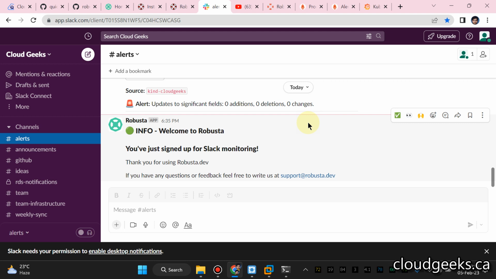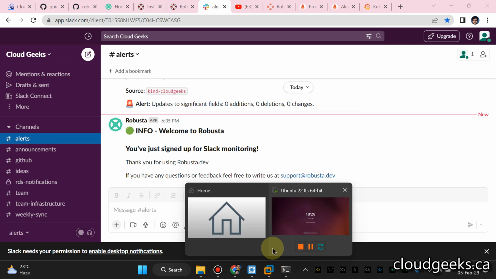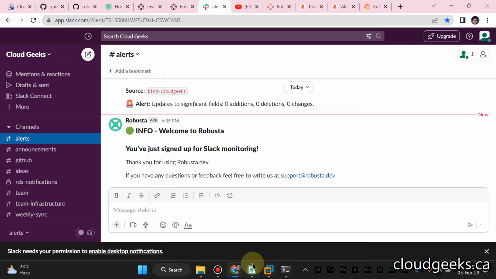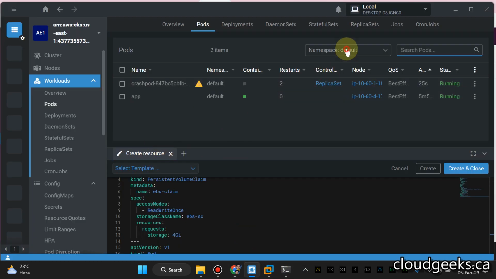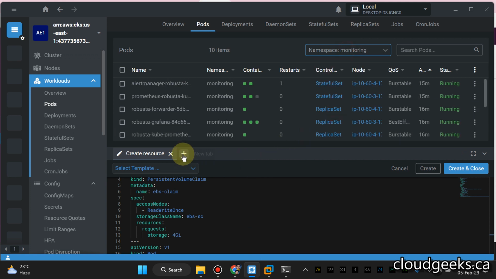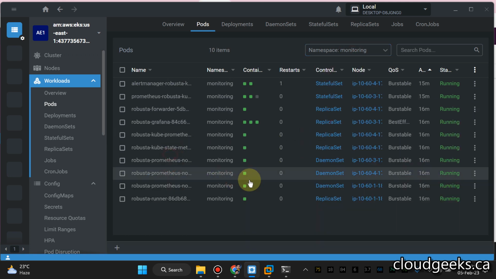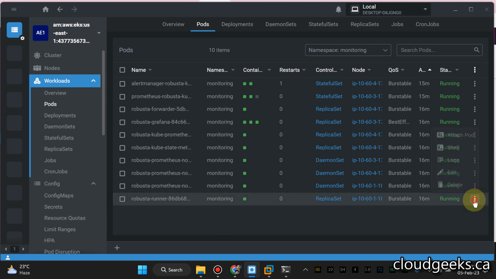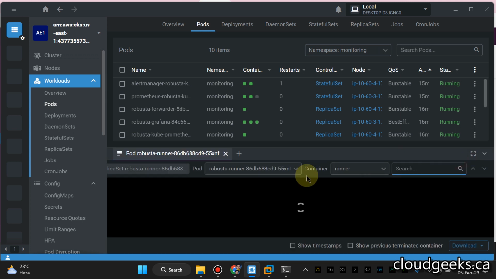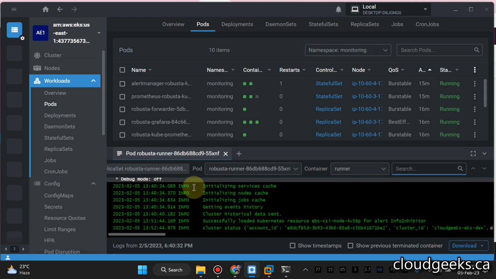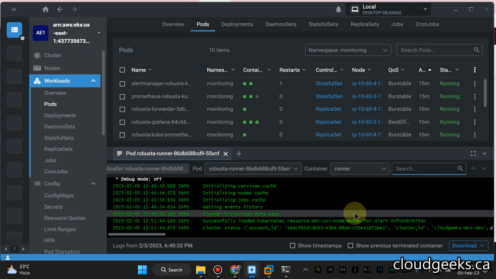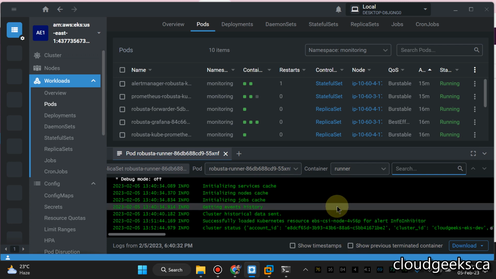So we just wait for a while, and also you can see the logs regarding which I have discussed. So simply let me remove this section, and if I click this section, runner, and let's see.